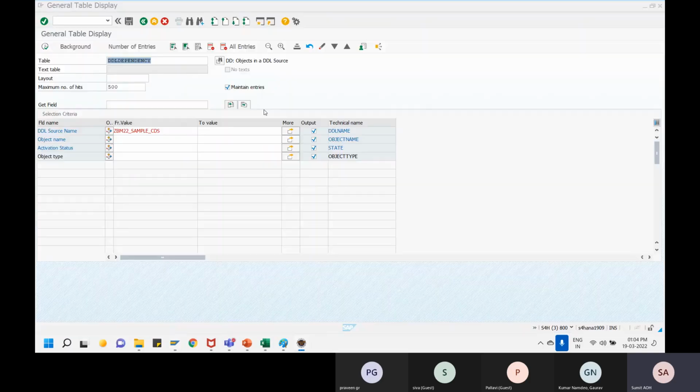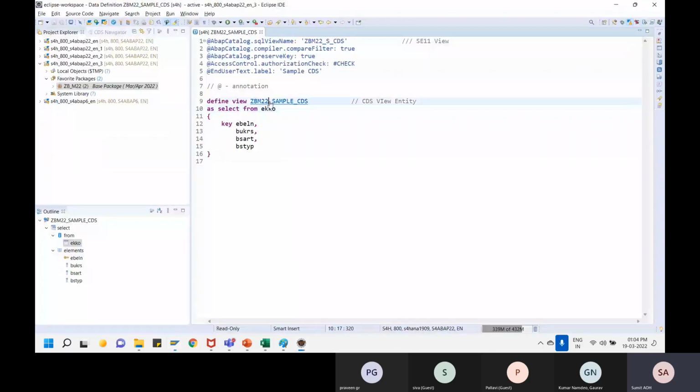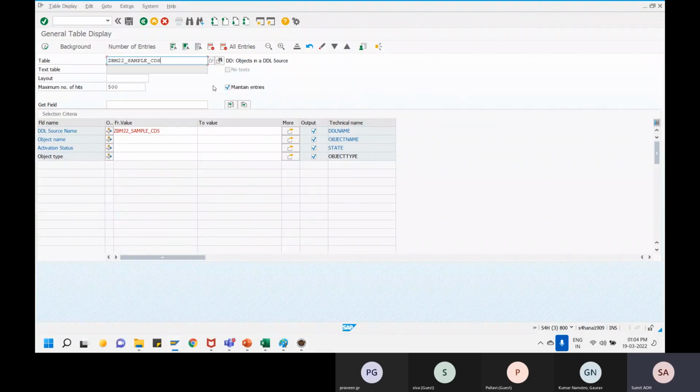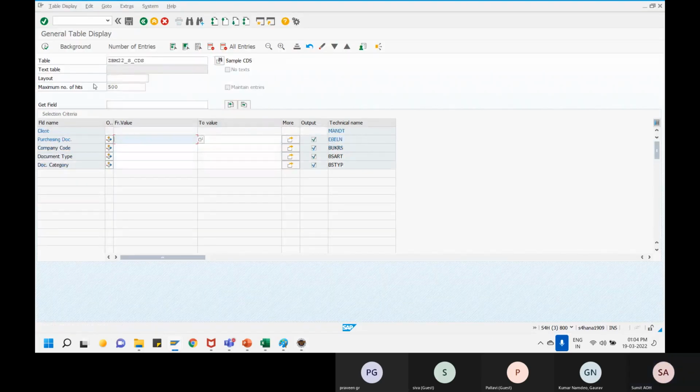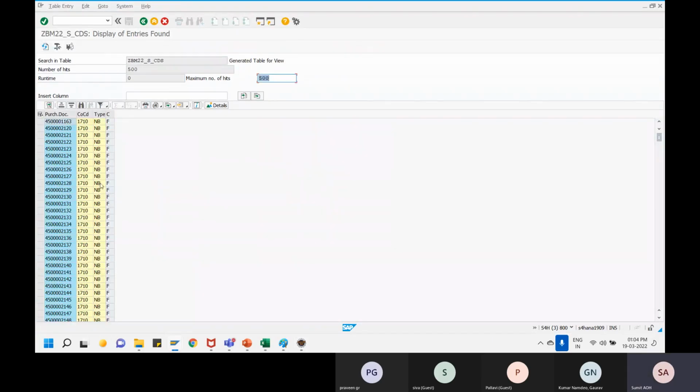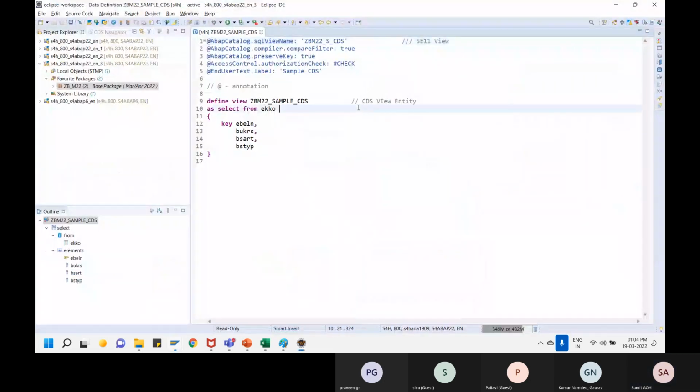If you are over here in SE16 and you want to open this view, if you just copy the name of the CDS view entity and paste it over here, you won't be able to view the data. If you want to view the data, you have to use the SQL view. You can say execute and you would get the set of data as output of your view. The same goes in your program. Whenever you are trying to consume that in your program, you can consume the CDS view entity, or you can consume the SQL view, and it will give you the output.